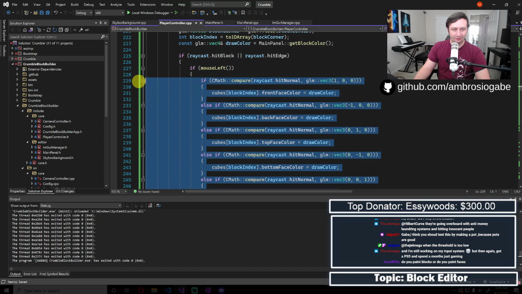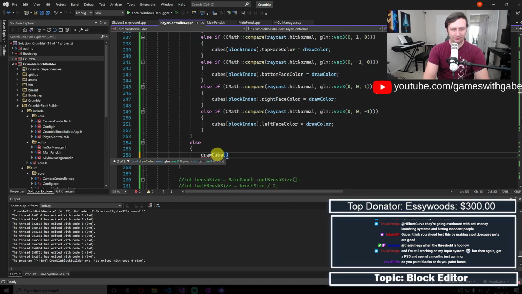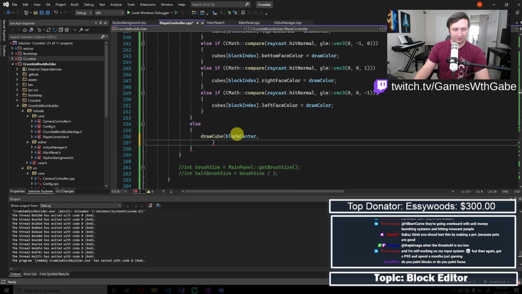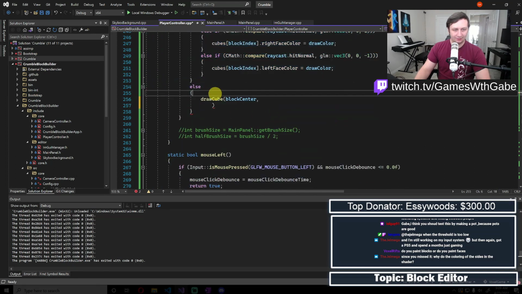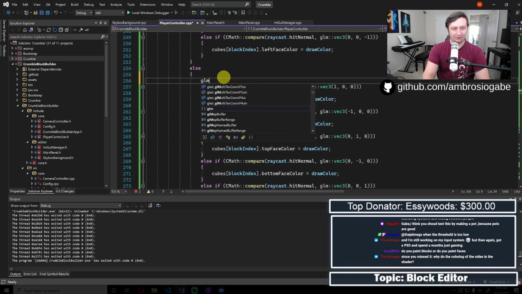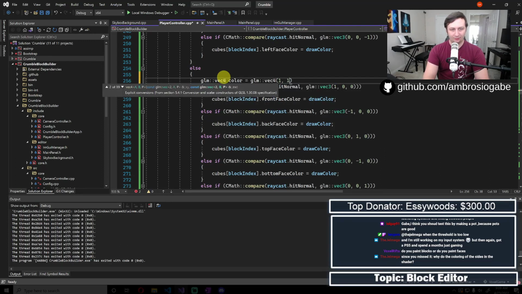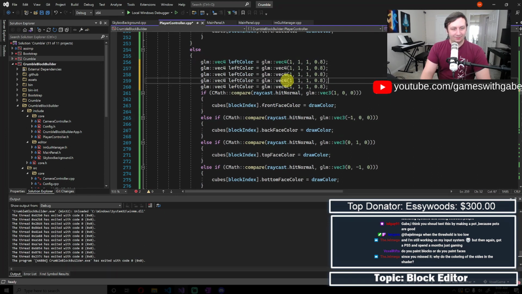We'll say if we have this, we'll say draw cube, block center, and then we'll give it, we can actually set up all the colors based on this, right? So we can just do this. And then we'll say GLM vec4, color equals GLM vec4, 1, 1, 1, 0.8, right? And then this is kind of annoying. Okay, so we'll do that.